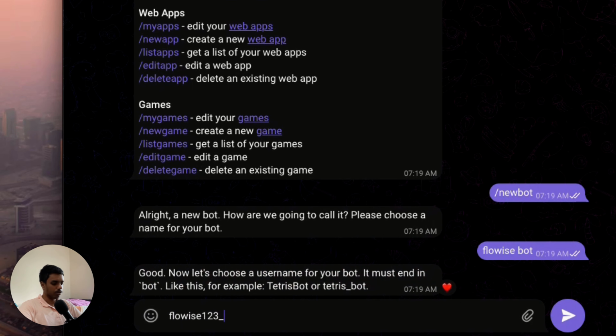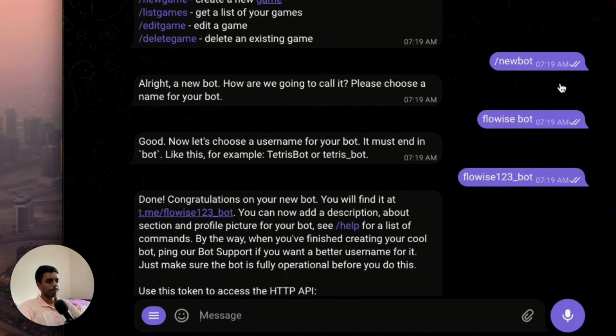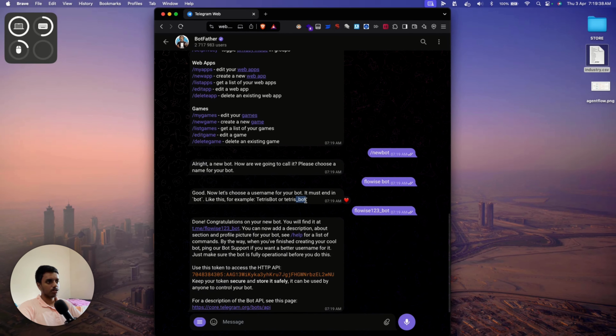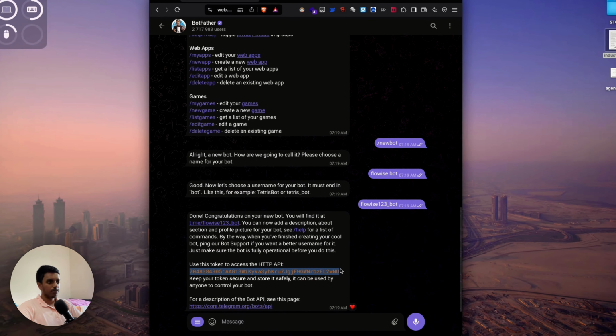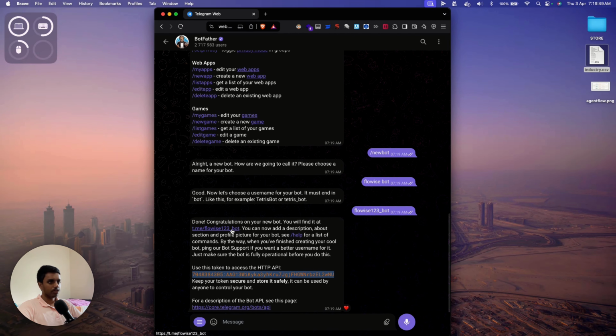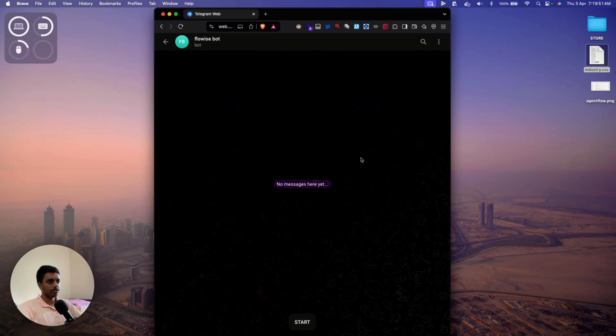Flowise 123 bot. Make sure it ends with underscore bot at the end. And once this is done, it creates the bot and also gives you the API key, right? Which you just need to copy. If you click on this, this is the new bot that you've just created.